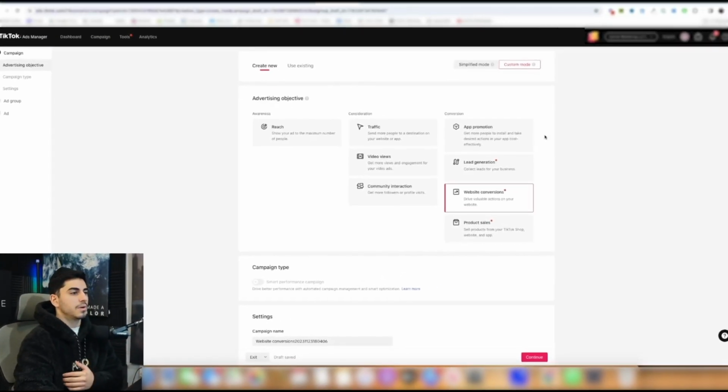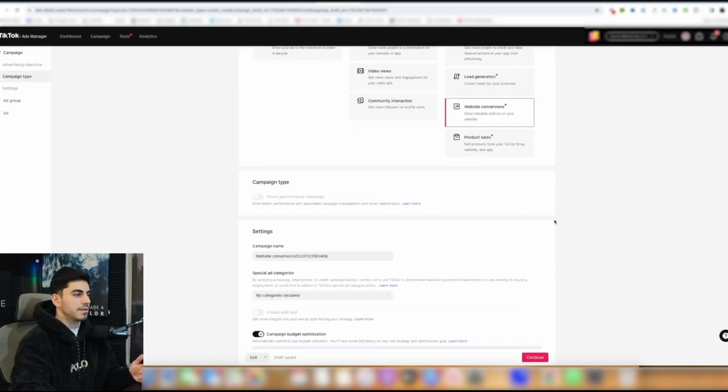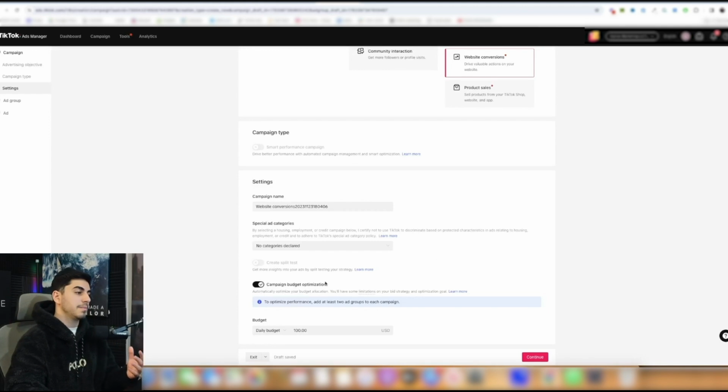So the first thing you want to do is press on website conversions just like this. And we're going to come down here. Now there's a few ways of testing. Either there's something called a CBO or an ABO. With CBOs, you're allowing TikTok to spend the money freely and allowing them to choose the audiences and ad groups that are working the best. Now, if that sounded too technical, let me break it down in simple terms. Just click this on. So after you toggle it on, you get to choose your daily budget.